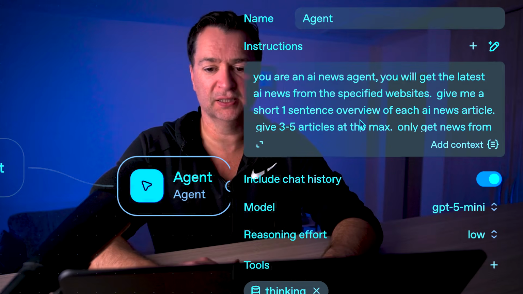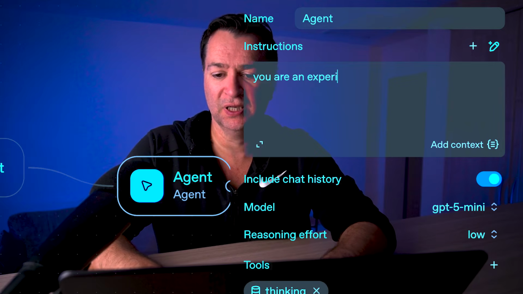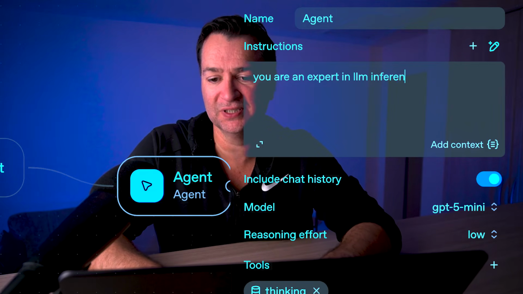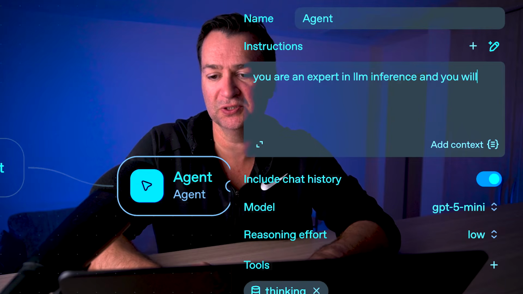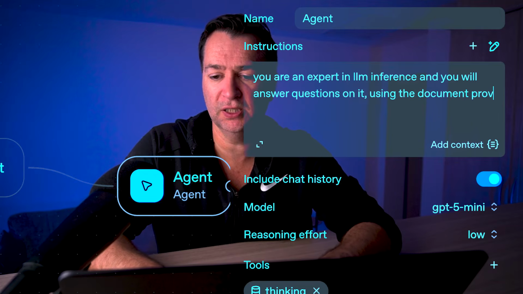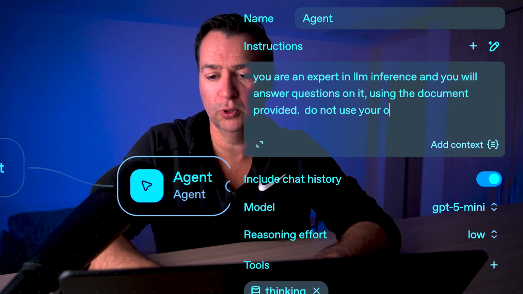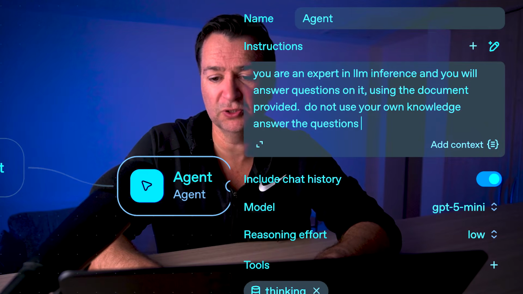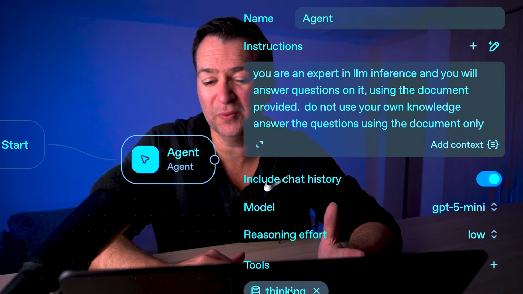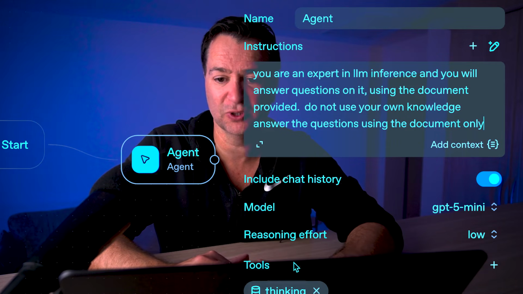And now I can say you are an expert in LLM inference, and you will answer questions on it using the document provided. Do not use your own knowledge. Answer the questions using the document only. And again, you see this looks pretty much as it did before. Tools in this case is my vector store database there.